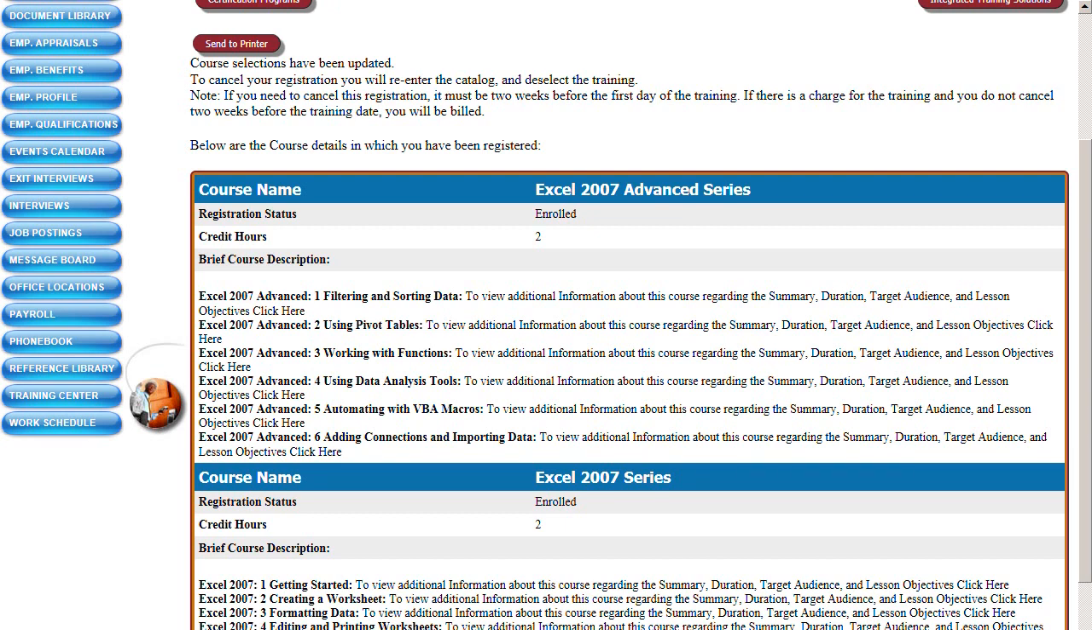This screen displays the courses that were selected and the enrollment status. Please note that the enrollment status is enrolled. Had the LMS been configured to require payment or prior approval, the enrollment status would have been set to waiting for payment or approval. If the LMS had been configured to require prior approval, the necessary notification email would have been sent to the appropriate people.